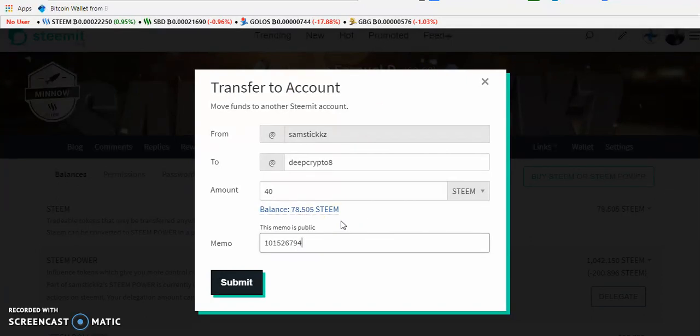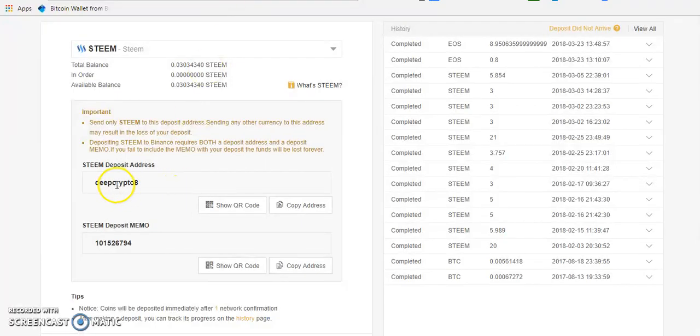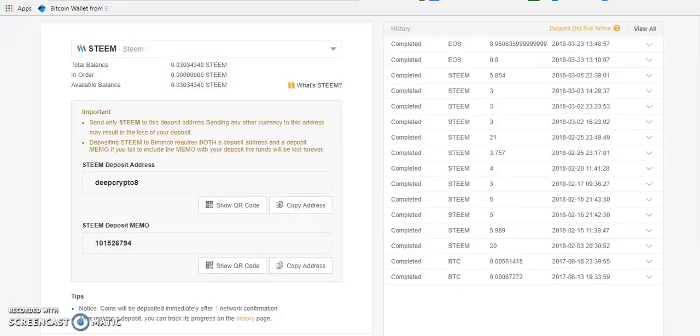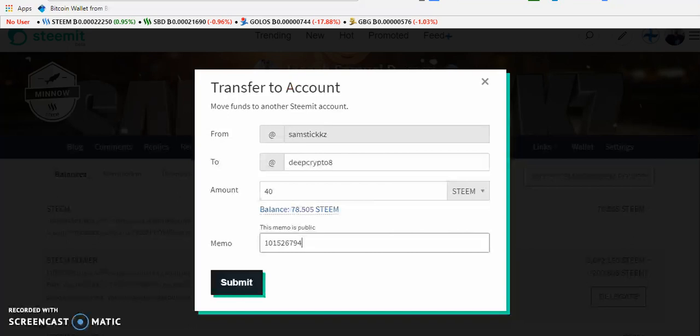Now before you click submit, check what you've done. This is deep crypto 8. Go back and be sure it's deep crypto 8 that was written there. All right, the memo is 105526794. Cross check. 105526794. That is correct.